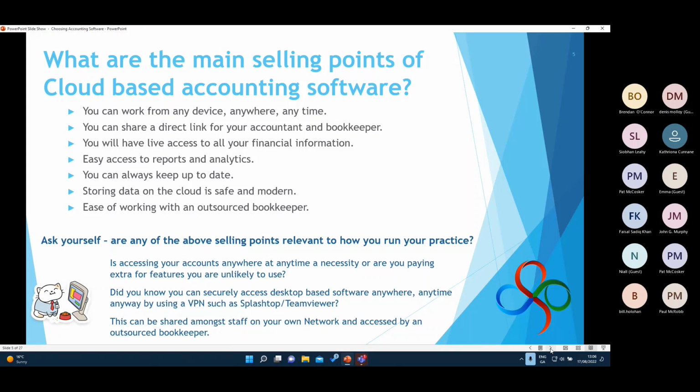Also, if you have a desktop-based system, it can be shared among staff on your own network. And if you want to use an outsourced bookkeeper, then they can access it also using the VPN.